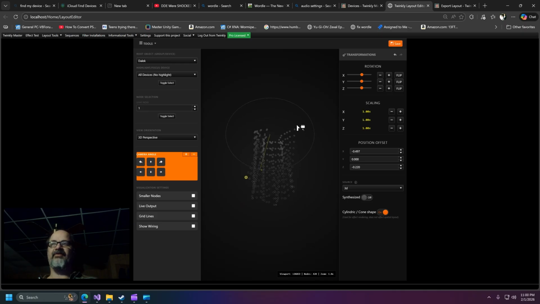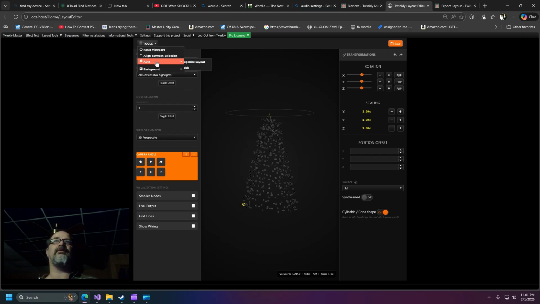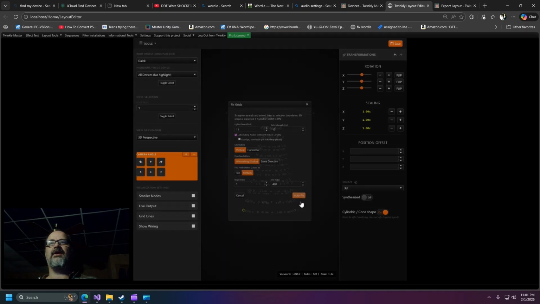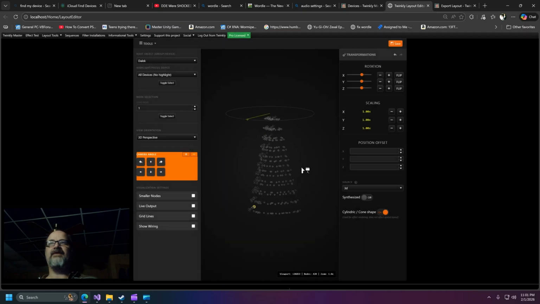Although I ran it twice, I'm starting to get some mistakes in it. So let's just run it straight and see what we get. 10, apply. There we go. That's how it should kind of look. And then if you check your light index, you can see it goes up and down, back and forth, as we expected.